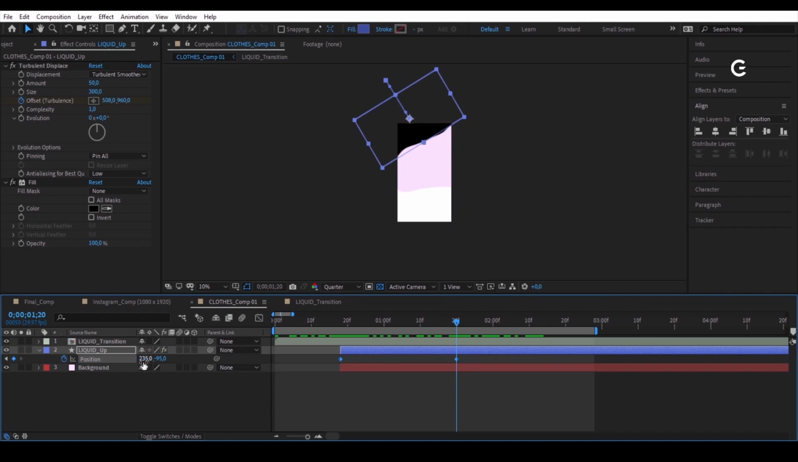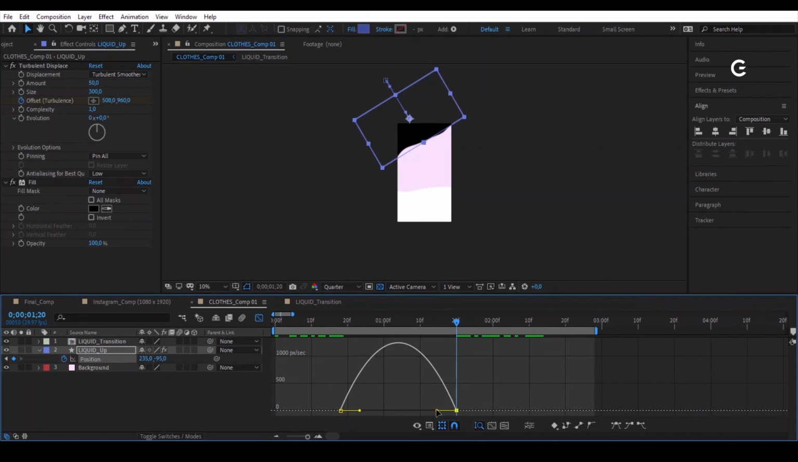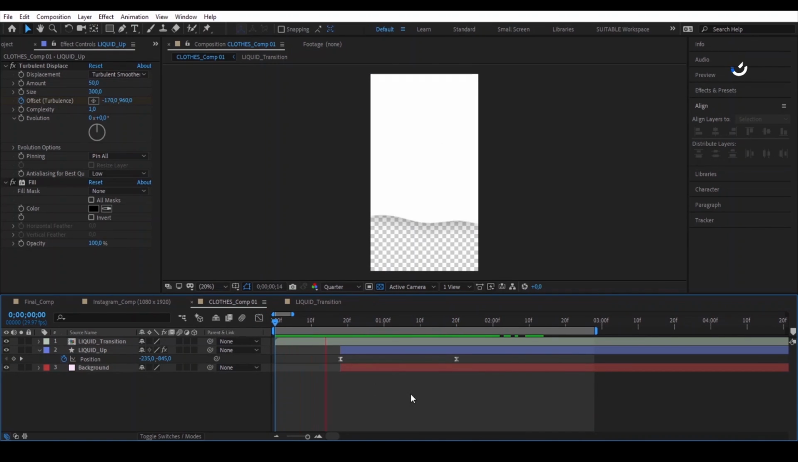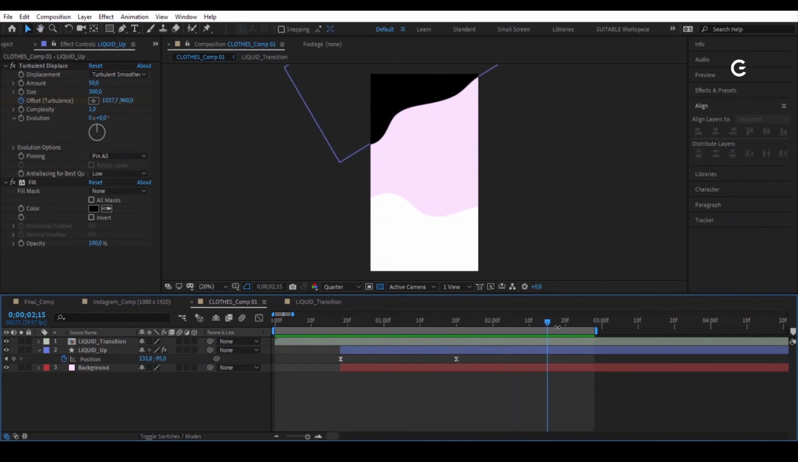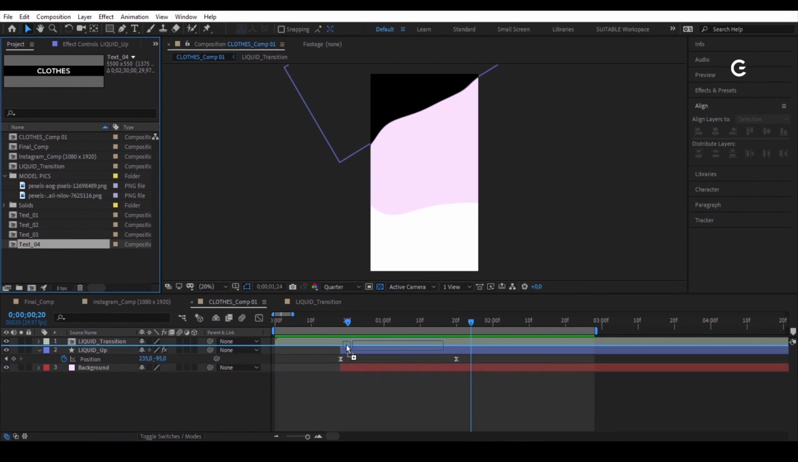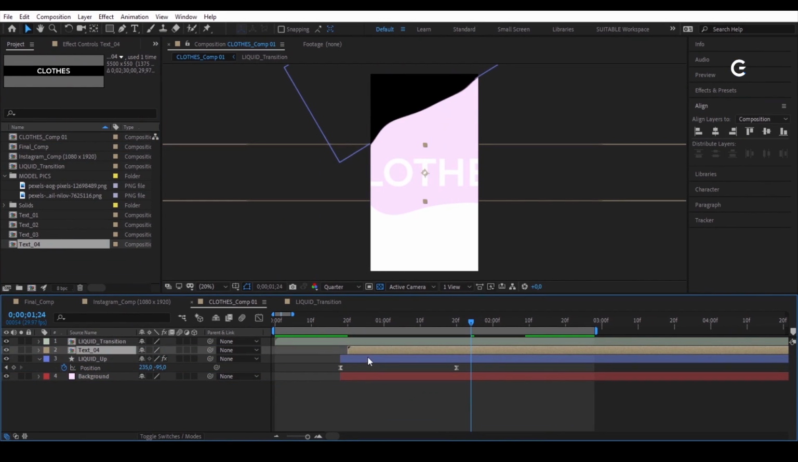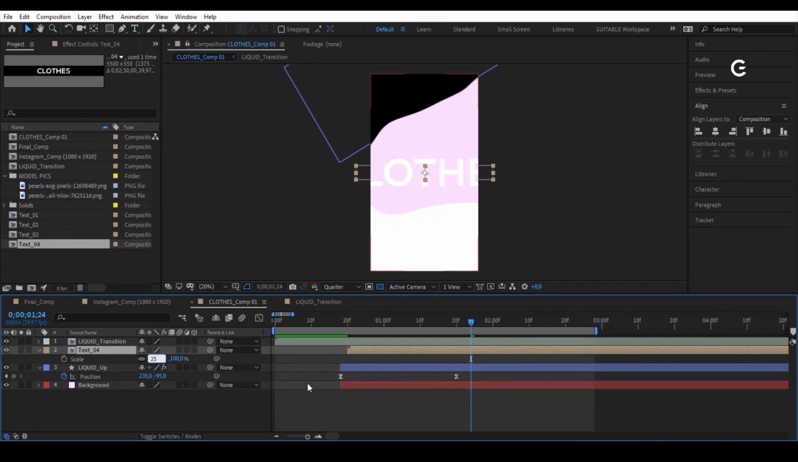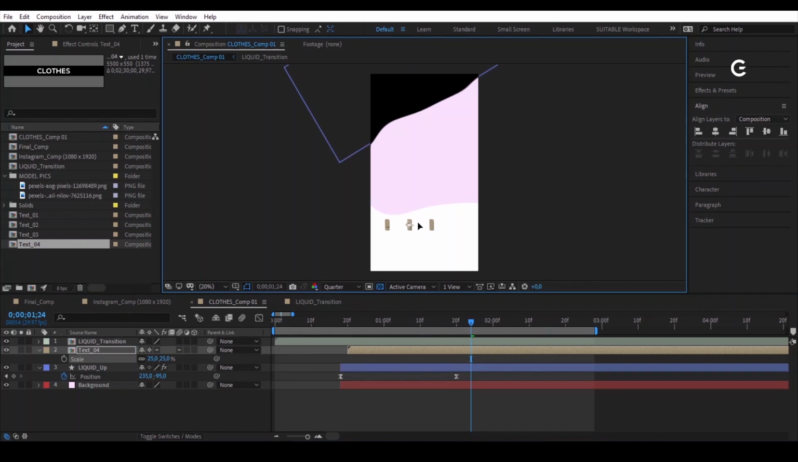Select both keyframes and easy ease them. Go to the graph and edit the speed. Now we will get something like this. Go now to the Project panel and duplicate the text layer. Drag it to the comp and change the scale to 25%. Drag the text and put it down here.